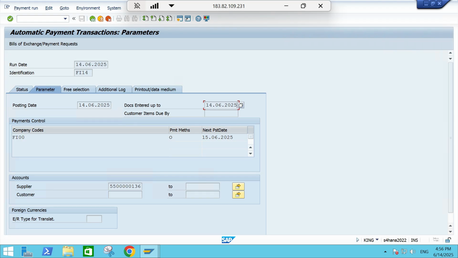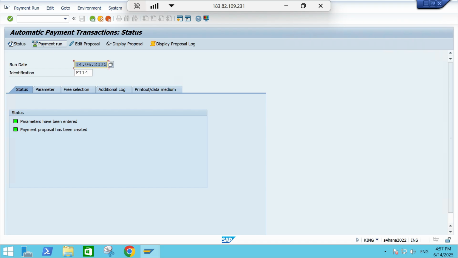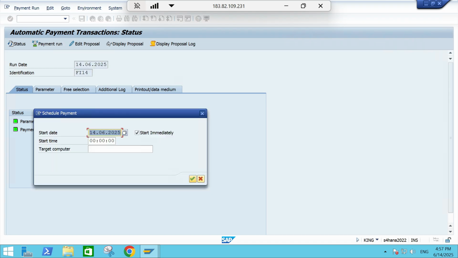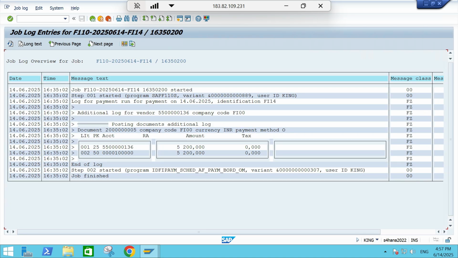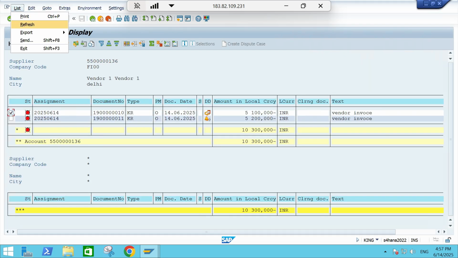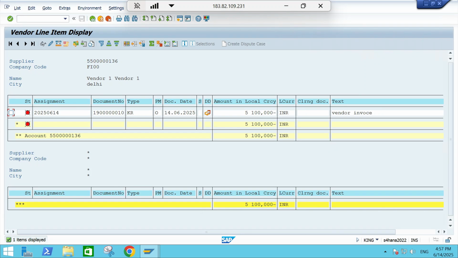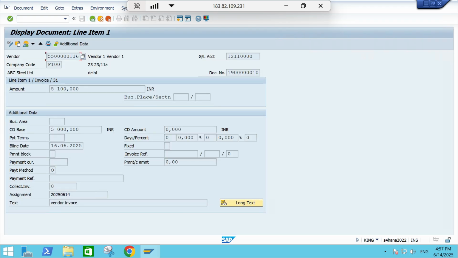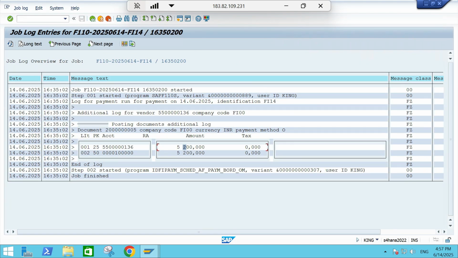So now let's run the payment run, see the payment details, then go to parallel screen, refresh. So see here, the second document has been cleared. This document still it is pending because the document is not due. See here, due date is only 16th. So then go to back.